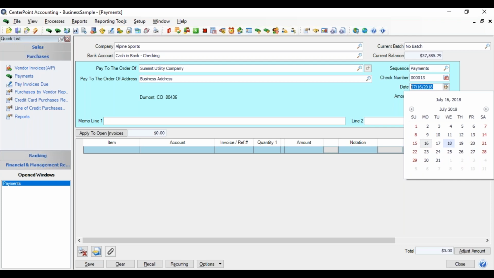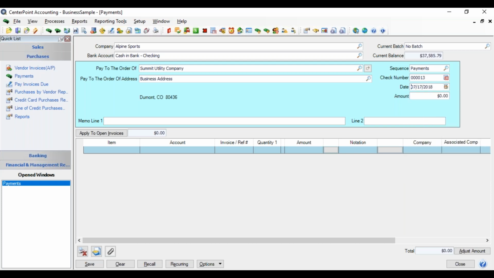I'm going to go back to 18, and with no keys on the Alt or Shift or Control, just my arrows are going to move within my days. So I'm going to select a day. Once you select the day you want, hit your Enter key, and you're ready to tab to the next field.